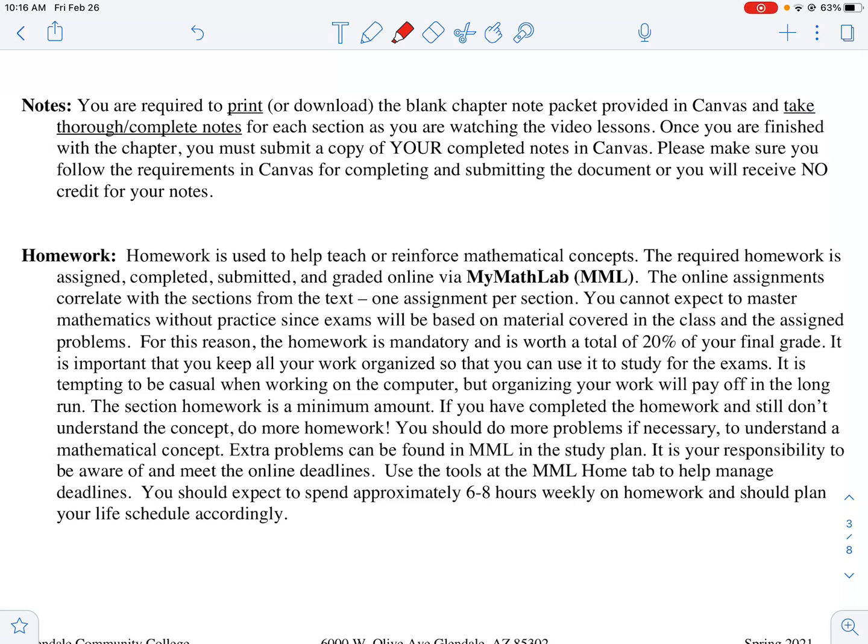Let's talk now about notes and homework. For this class, you are required to take notes. You're required to print or download the blank chapter note packet that I provided in Canvas and take thorough, complete notes for each section as you're watching the video lessons.